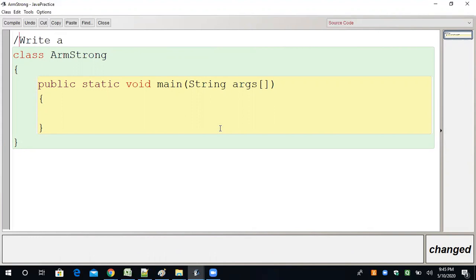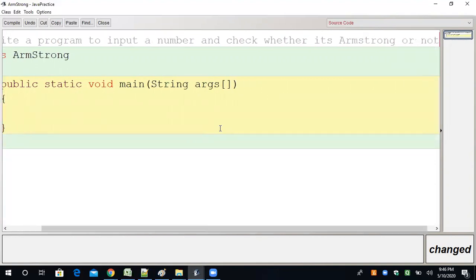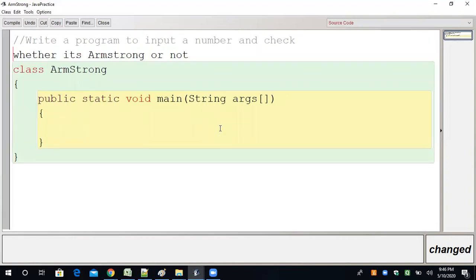This is my comment line. Write a program to input a number and check whether it's Armstrong or not. Understand? Armstrong or not. One second. So this is basically the program.